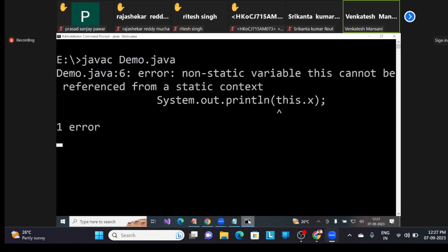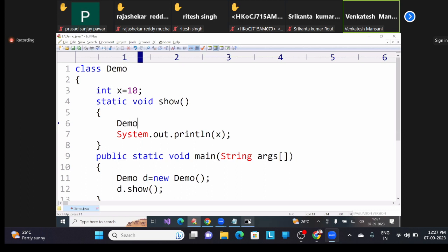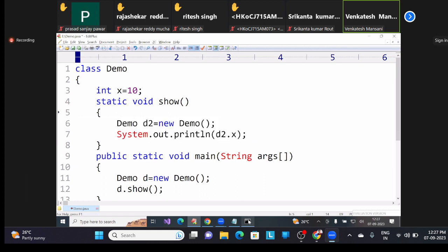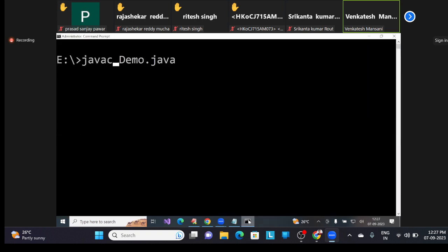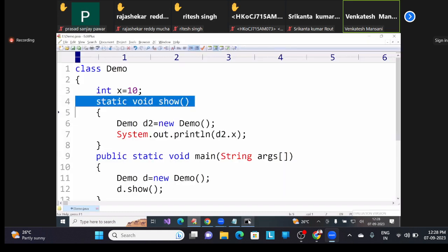Error, on the this keyword only. But suppose I create another object. Demo d2 equal to new Demo. d2.x. It is valid. Another object I created, and with that object reference I'm accessing. It is valid. But here this is a class method. Now you observe, it is valid now. Compilation, execution. 10.